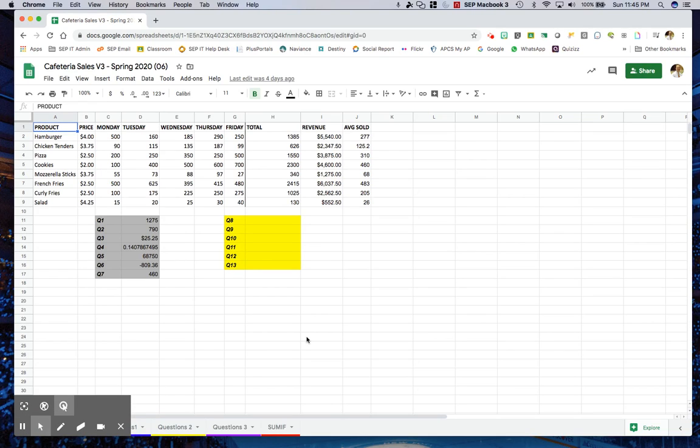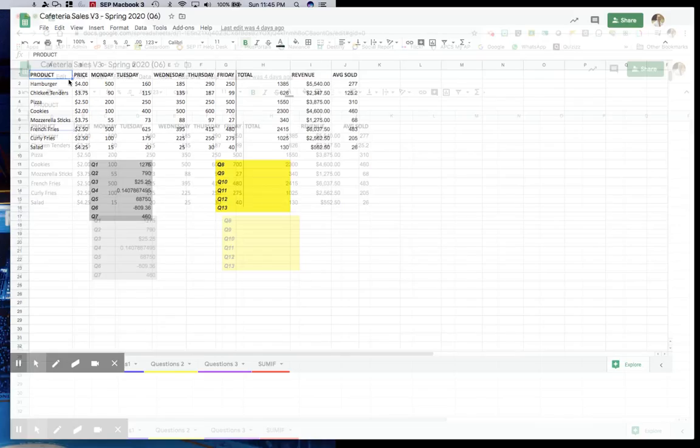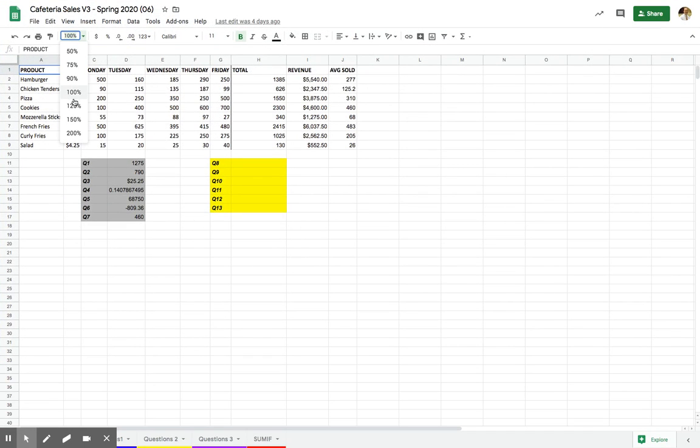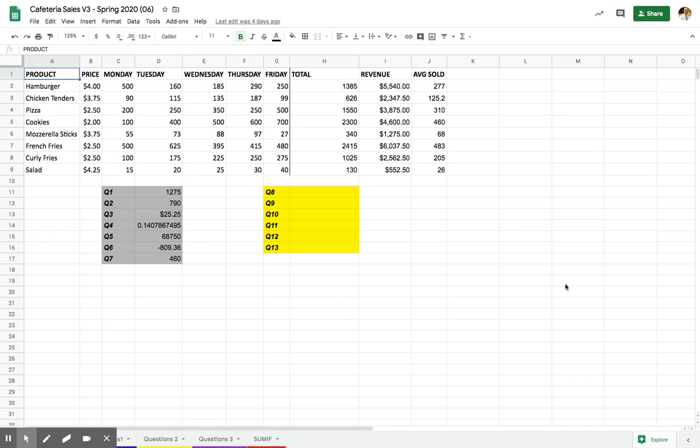So I came over here into the cafeteria sales spreadsheet. Maybe I'm going to ask myself this question. I'd like to know how much revenue was generated by products that sell for $4 or more.